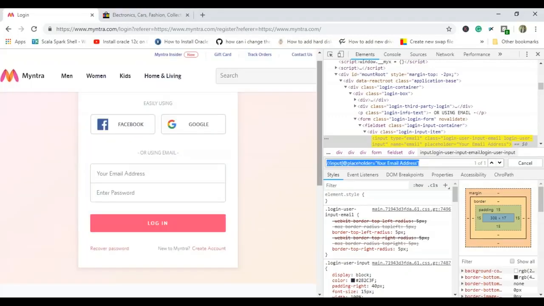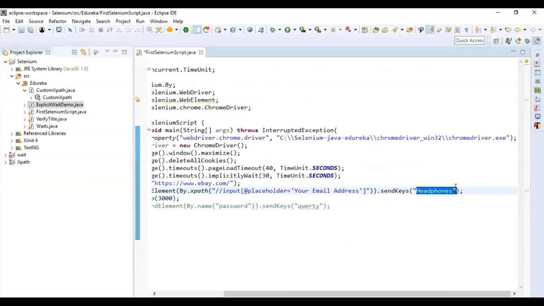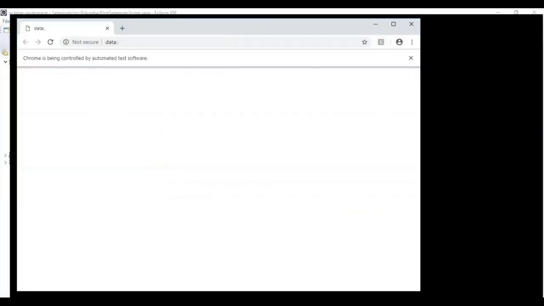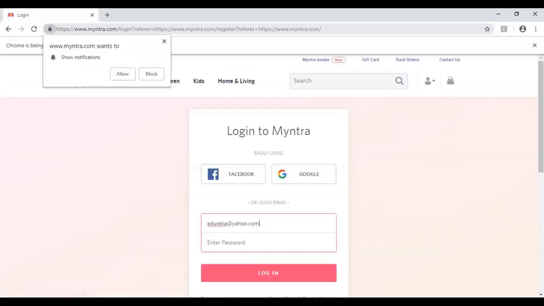So now say I want to write it using XPath. I'll copy this XPath and write it over here. And I'll send keys like some email address. So just run the program and check the output. It launched Google Chrome, that is your Chrome driver launched Google Chrome, navigating through Myntra, and it will write the prescribed email address.